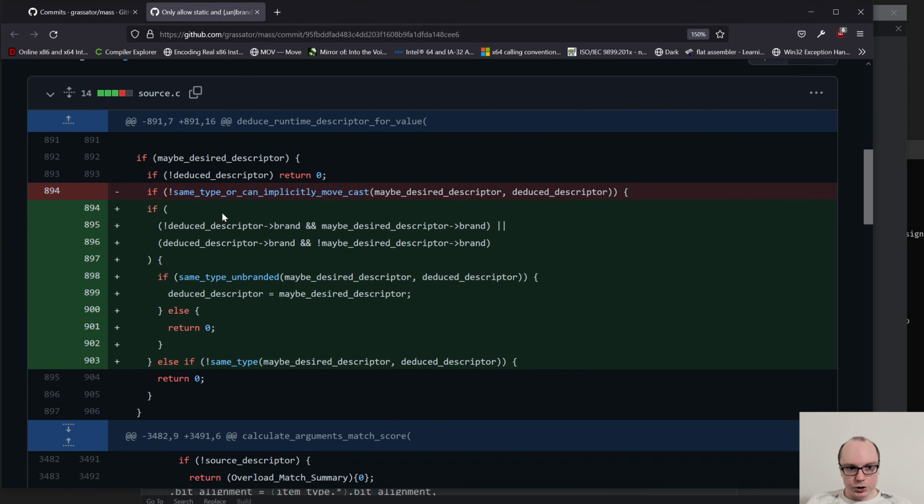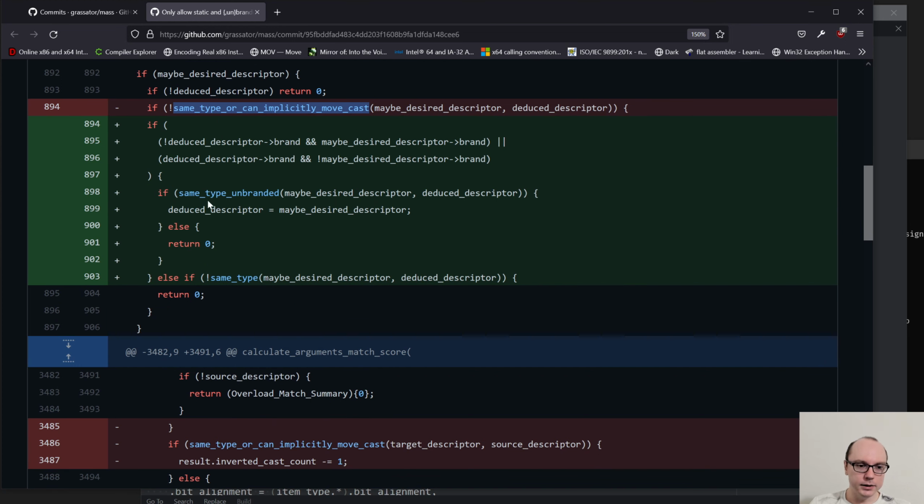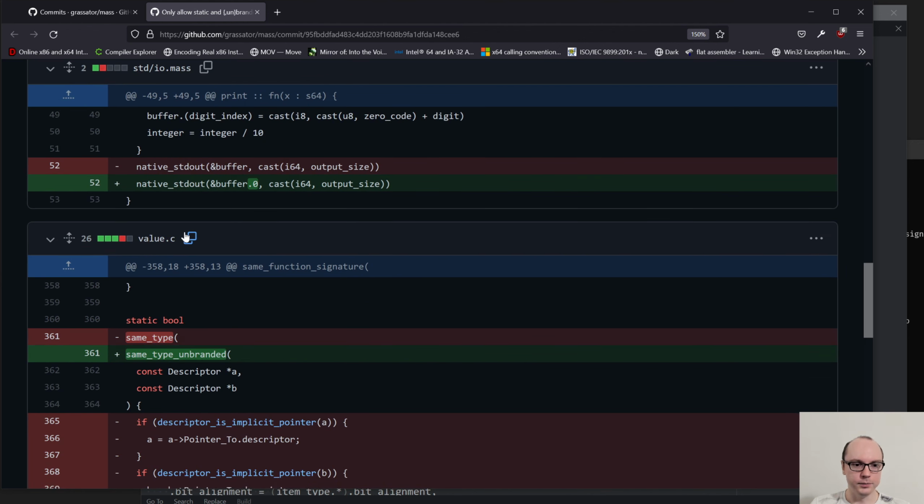And this is just the same thing. So previously this was implicitly cast. Now it does a hard compare. The only thing that is allowed is if we have, for example, two structs and one of them has a brand, another one doesn't have a brand, then it's allowed to assign them one to another.